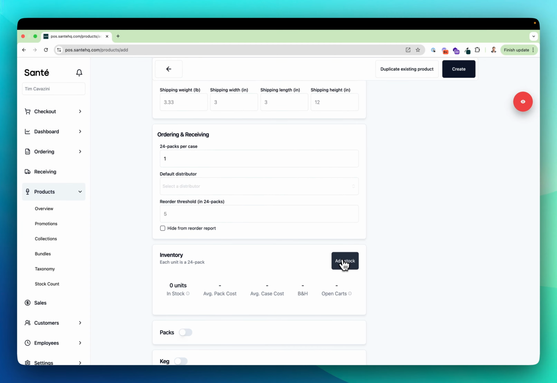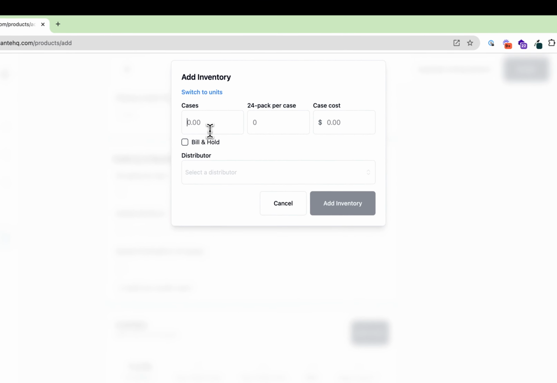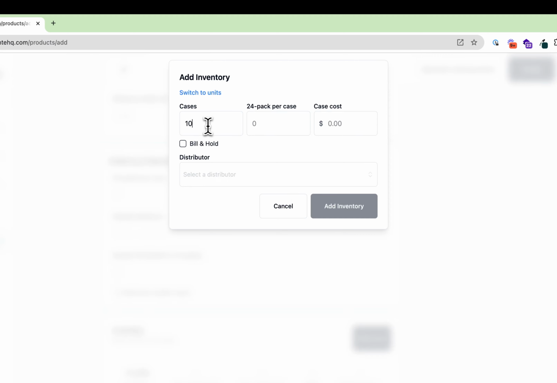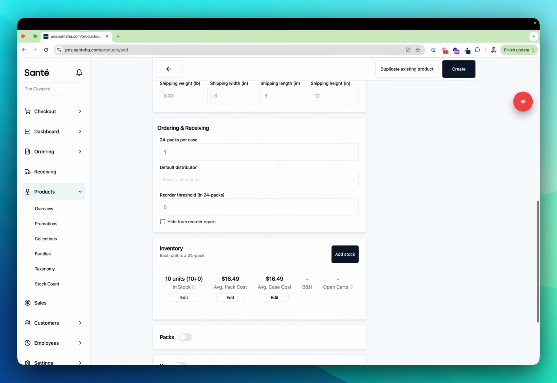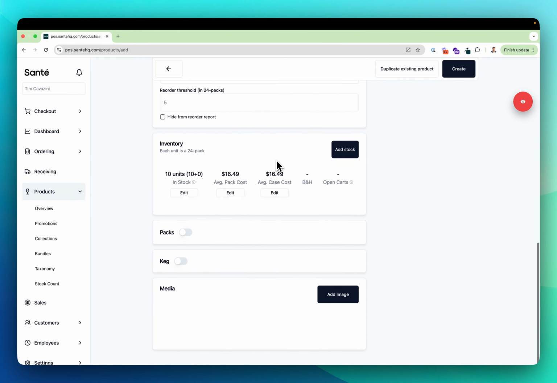Now as we go to add inventory, we'll go here. Let's put 10 cases in stock, 1 24-pack per case. We'll make that case cost $16.49, and we'll add inventory. Now I'll scroll down to the pack section where I can create child packs that deduct from the same inventory pool that you see on the inventory card here.